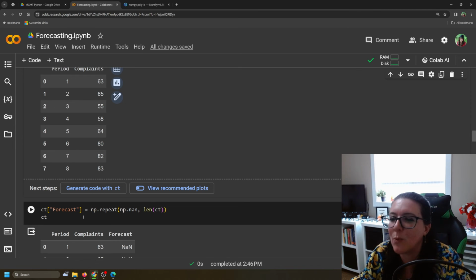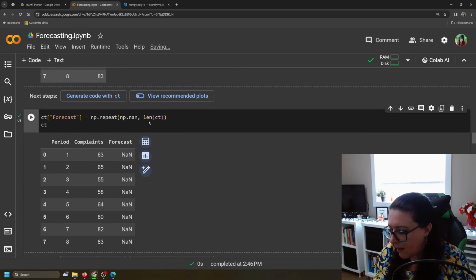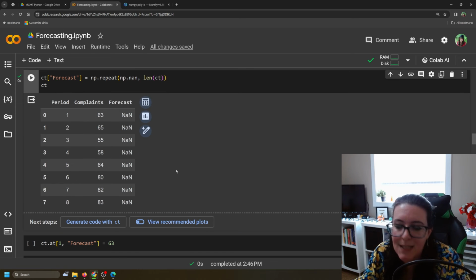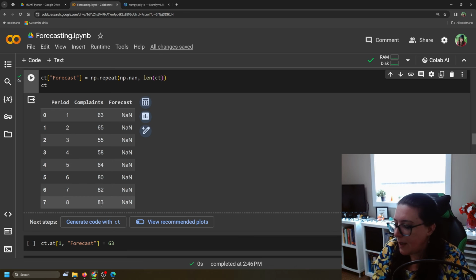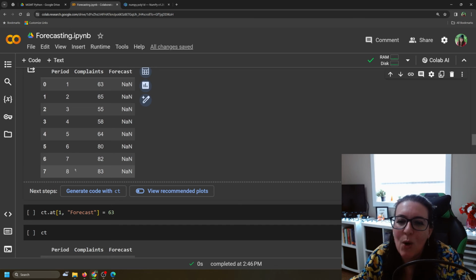np.repeat. So we're using numpy. We're using a command called repeat. We're going to use the numpy NaN to signal that it's empty. And we're going to repeat it for the length of the table. So when I run that, I get this new column called forecast that's empty. And I do that so that we can start filling it, and then we can look at the previous forecast, compare it to the actual number of complaints, and then we can adjust. So for example, well, before as an example, we need to pick a starting point.